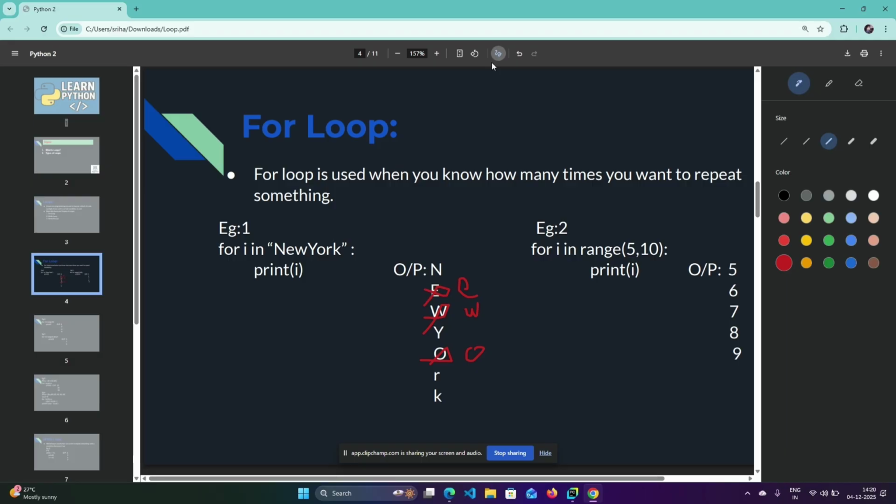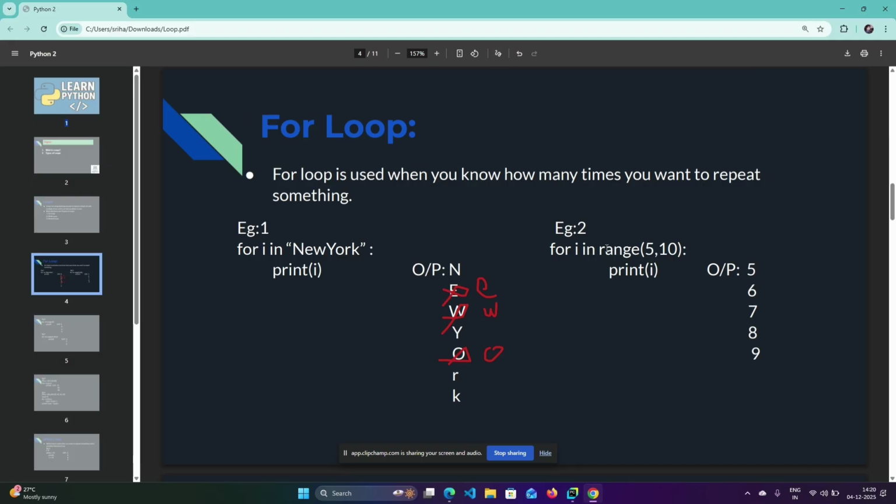And the second example: for i in range 5 to 10. It means 5, 6, 7, 8, 9 because 10 is not included. The starting point is 5.